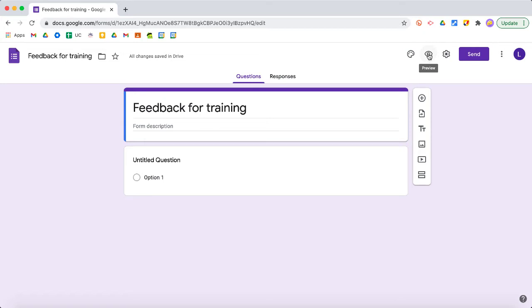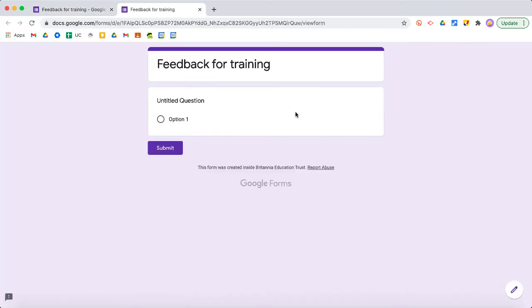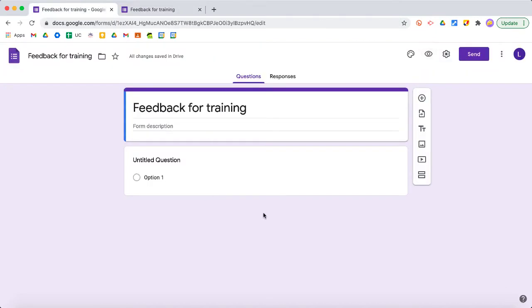This is a really useful button. It's called the preview. So you can see what the form would look like for anyone taking or filling it in. So at the moment, I don't have anything. I've just got the title, but this is what they would see. They wouldn't see this sort of behind the scenes editing part. And then the settings, I'll speak about those in a moment.